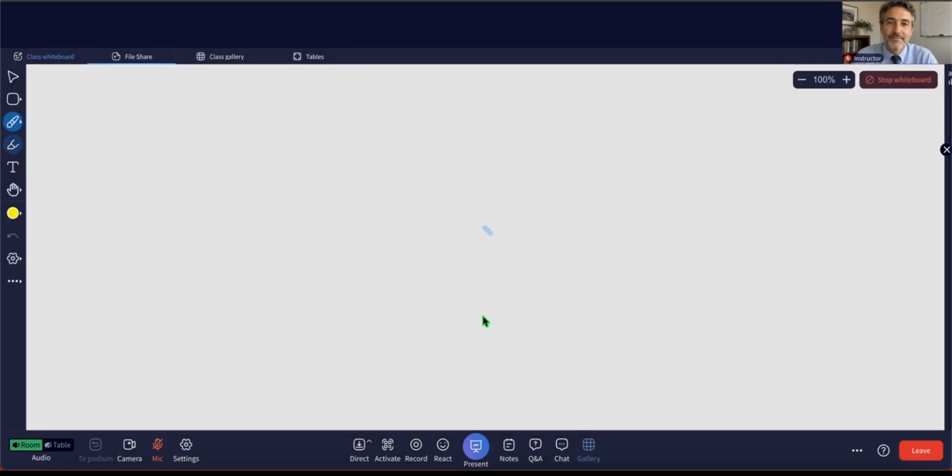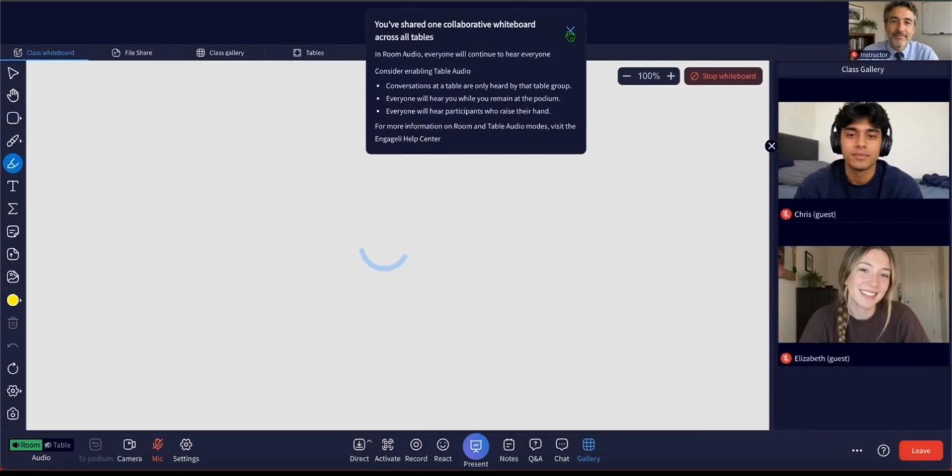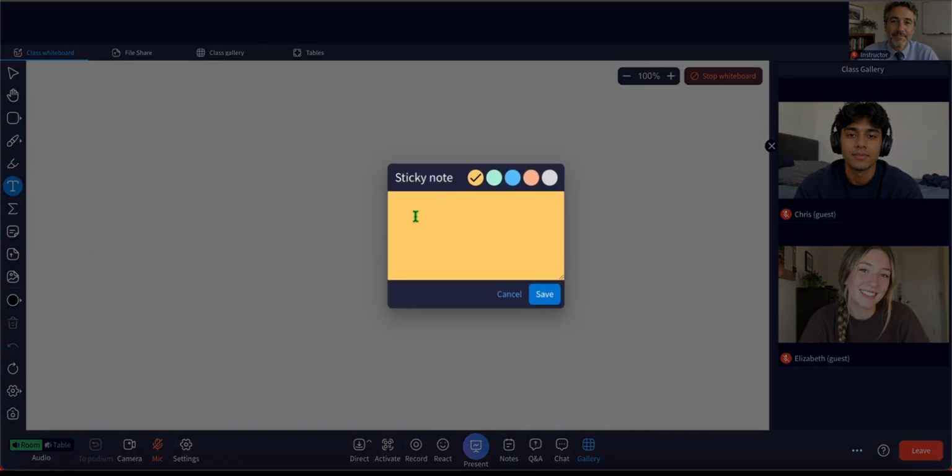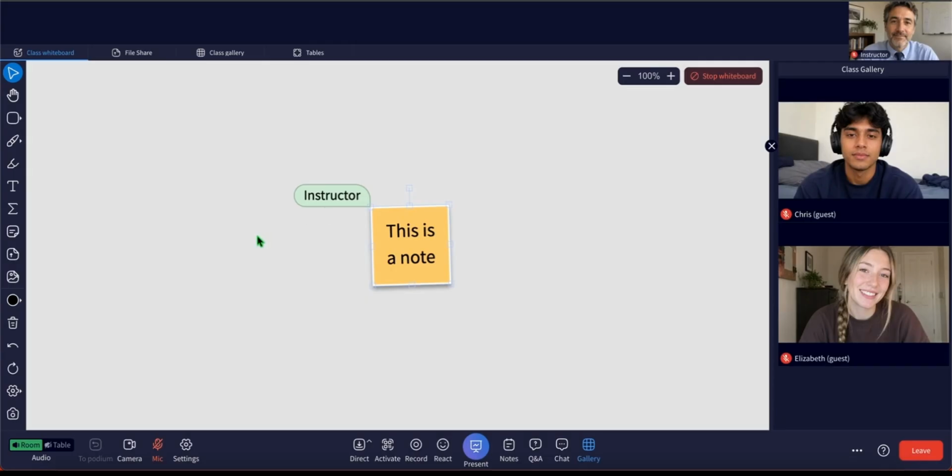Table whiteboards are individual whiteboards for each table, so they cannot be viewed by the entire class. The class whiteboard can show input from all learners. There are multiple tools that can be used to annotate, including sticky notes, text, highlighting, and pen tools.